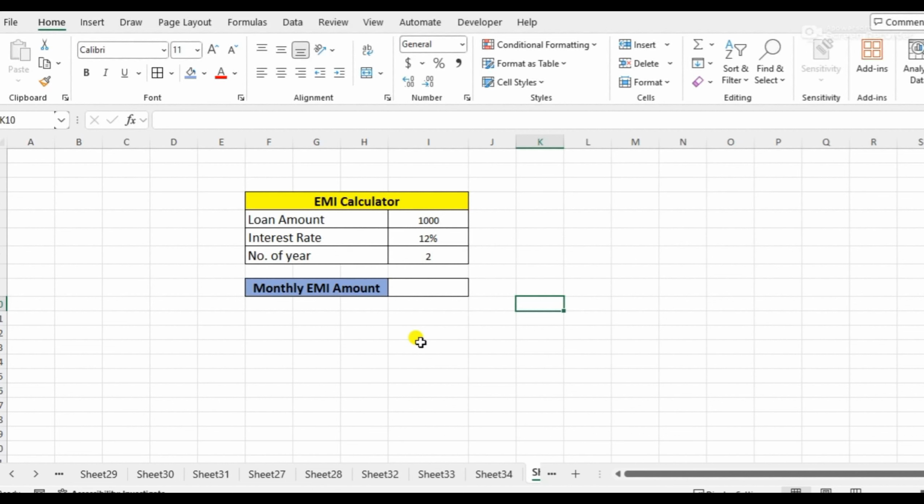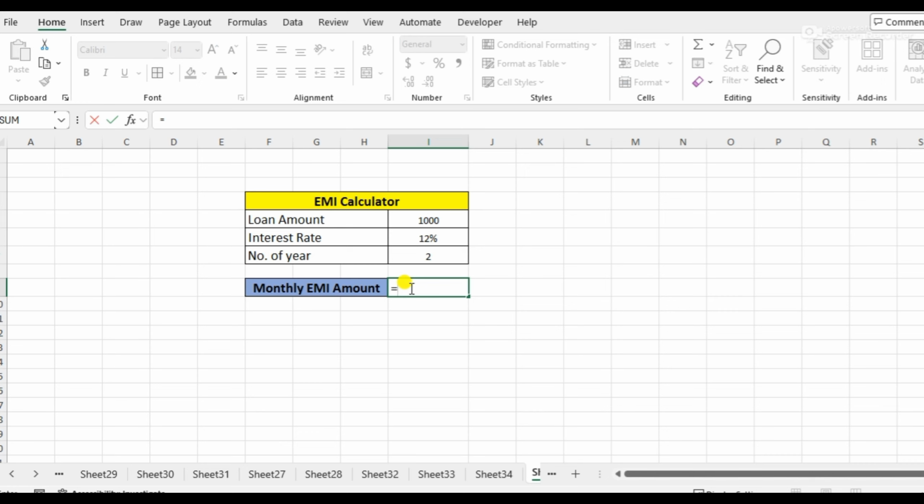Hi guys, in this video I will show you how to calculate the monthly EMI amount. So the formula is, I have right here, equal PMT bracket and select this one divided by 12, we know that, and then comma, select this cell and multiply with 12, comma, and select this cell, and bracket close and enter.